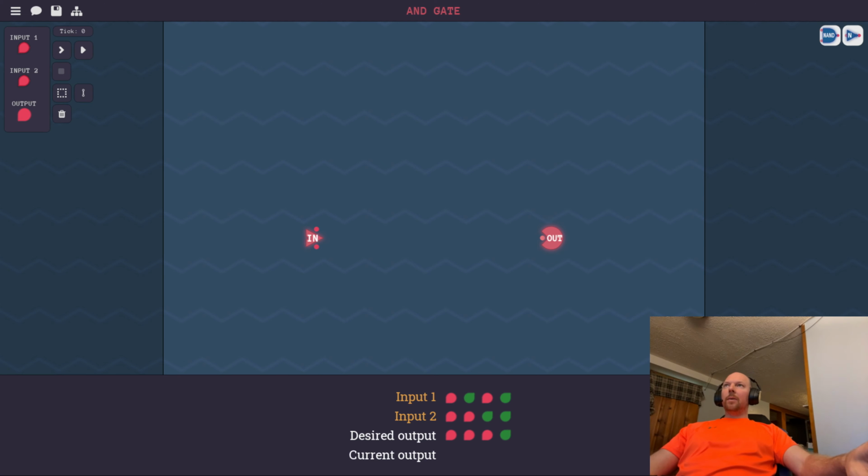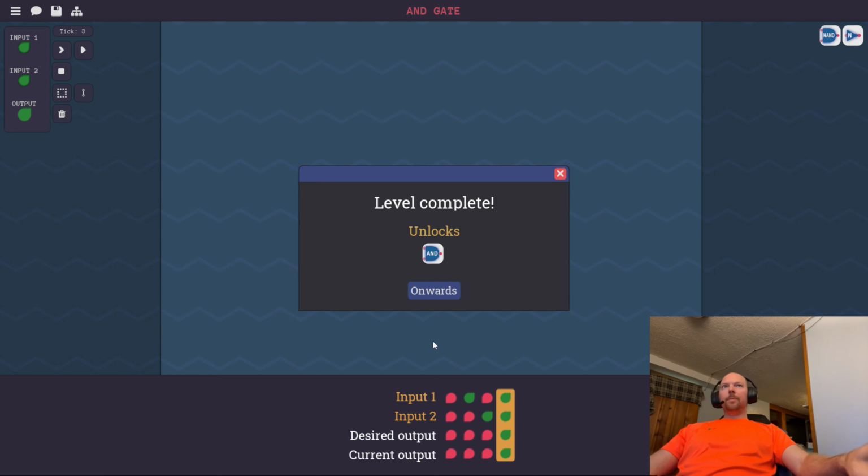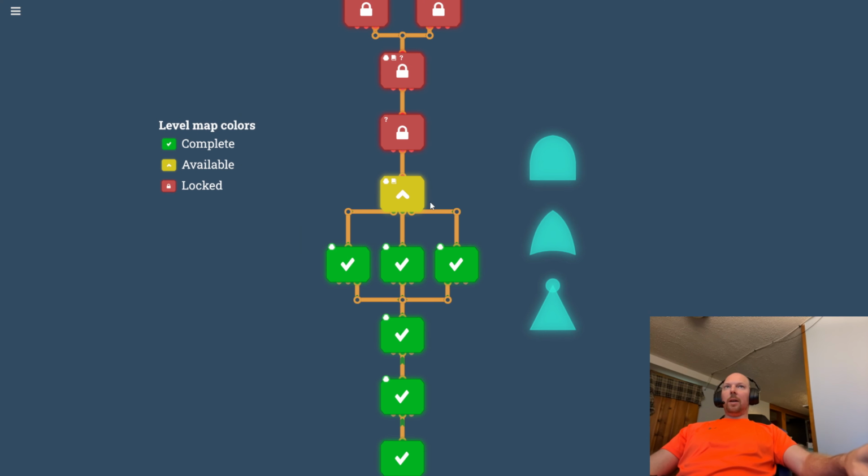Okay. So we need to build an AND gate here using NAND and NOT. Remember what a NAND is? A NAND is a knotted AND. So if you knot a knot, it becomes a true. So we will knot that end. It is now true. And now we have access to an AND gate.